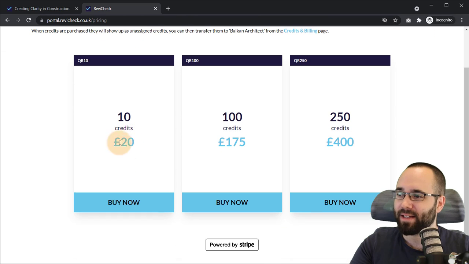Next, we have the pricing. Now, the pricing is really interesting because it works on this credits system. So what this basically means is that you pay 1 credit for each sheet. So let's say you have a project and it requires 10 sheets. You know that you only need 10 credits for that project.